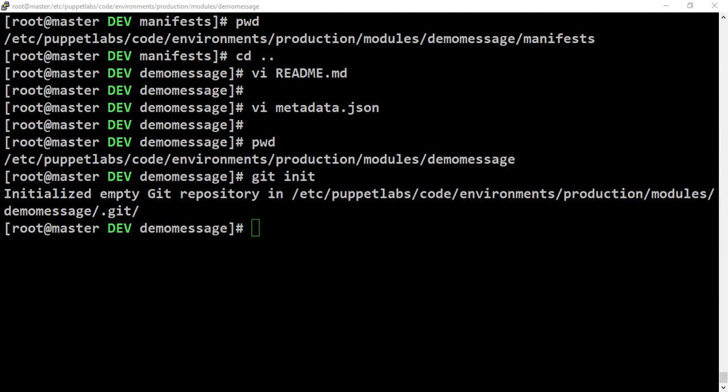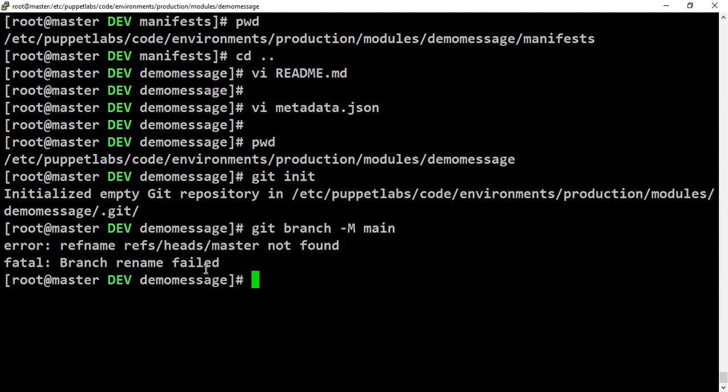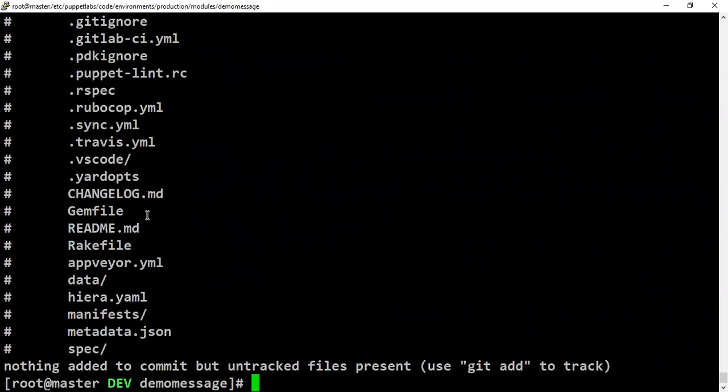Okay, let me switch my main branches. Okay, it's not found, that's fine. Let me first add the files and then we'll play with that stuff. So the git status as of now, we have that many files that are required to be added to git.